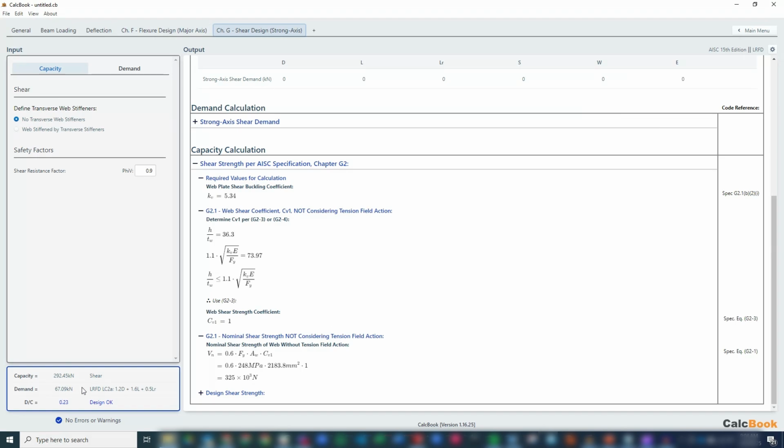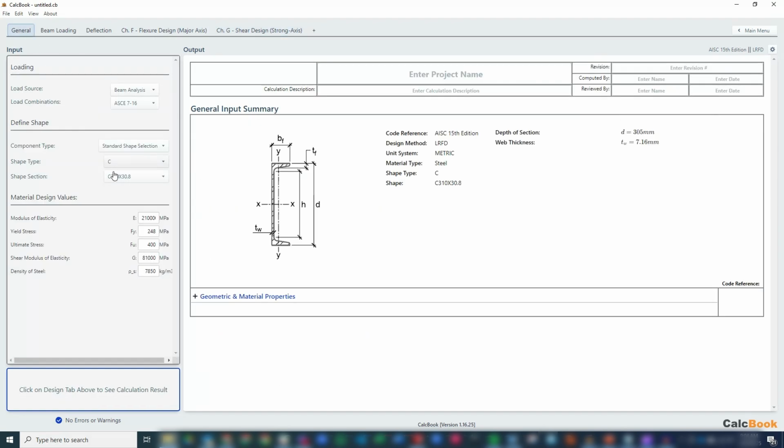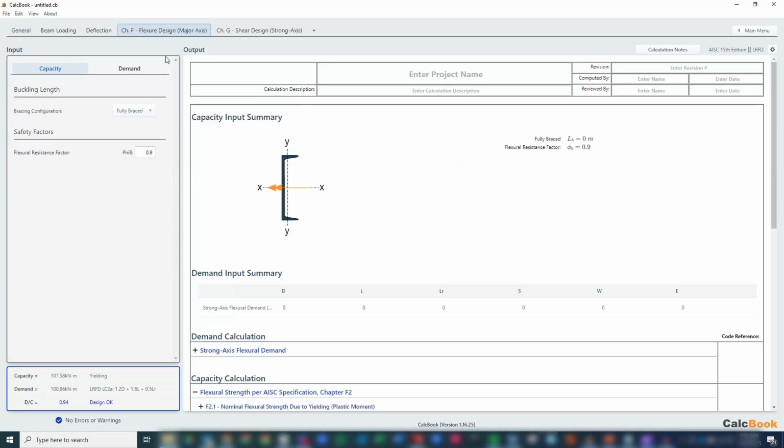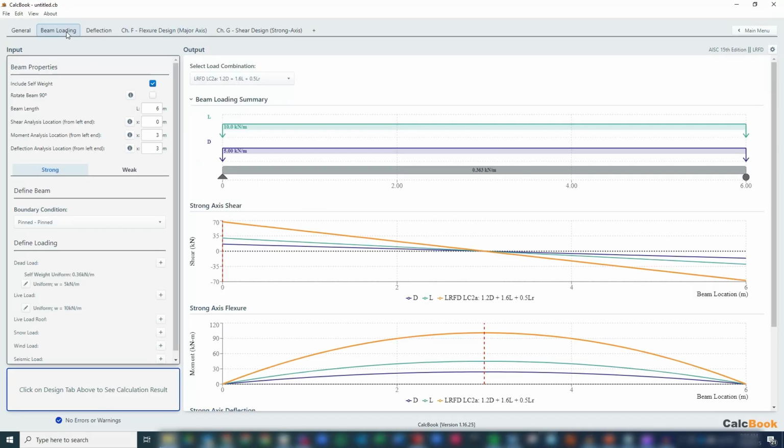And our shear design is okay, so we are good to go there. We just need to update our beam, so let's go to the next heaviest shape. We are at a 30.8, let's go to a 37, and we'll go back to our flexure design, and that works at 0.94.